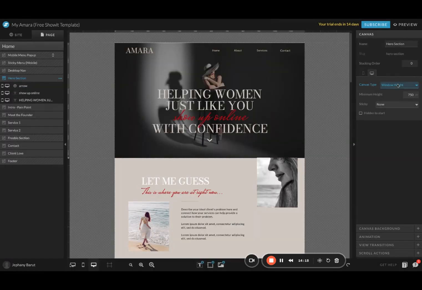So the last one is grow with content. If you have a long content, this grow with content applies for long blog posts, for example. And that's the minimum height. That's the height in pixels for this canvas.